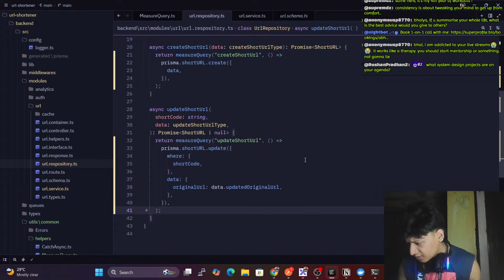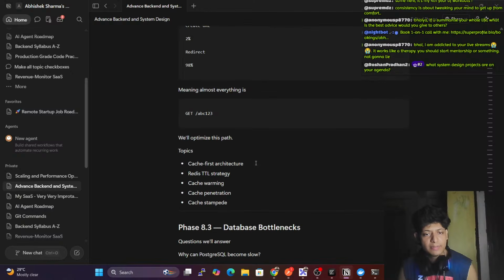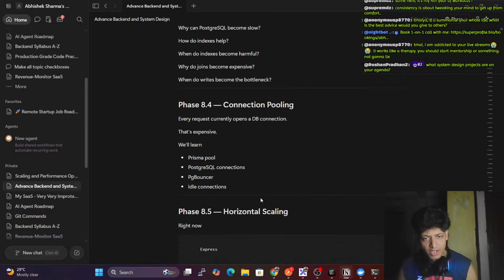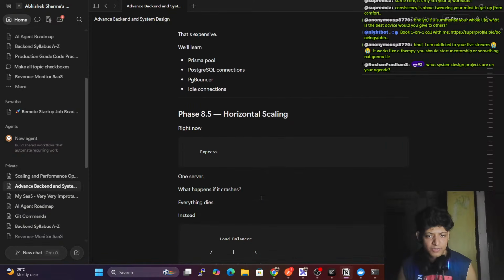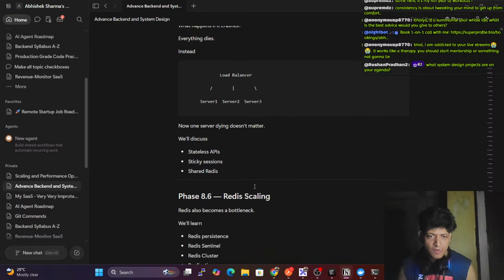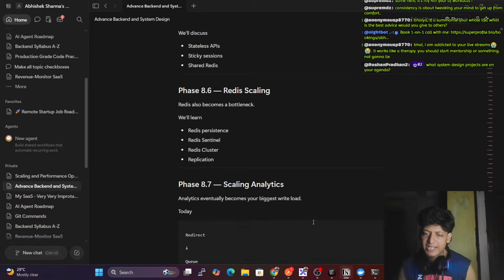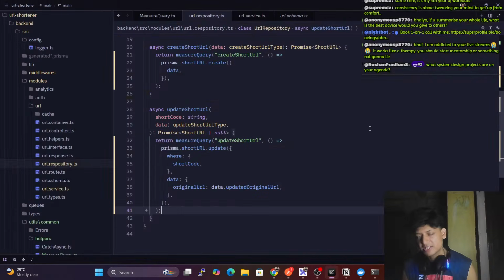Okay. What system design projects are on your agenda? Right now, we are going to implement a little bit of load balancing and read heavy systems in this particular phase. Then in the next phase we are going to learn about event driven architecture. Then after that we are going to learn about microservices. Then we are going to learn about CAP theorem as well. So that's the thing.